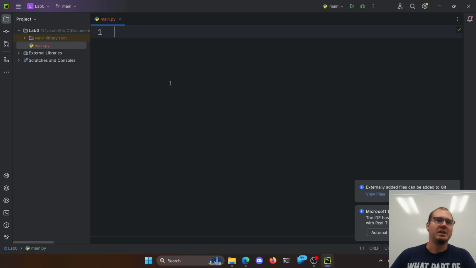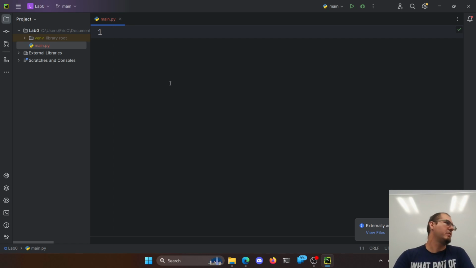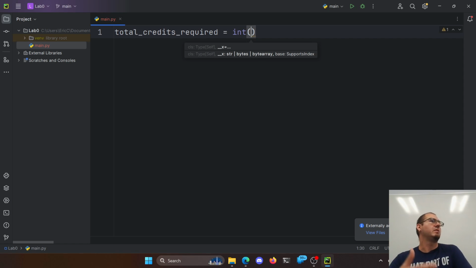Okay, so if we need to get how many credits are required for the degree, we need to make a variable to hold on to that, right? So this is total credits required, and if we're dealing with arithmetic, it's probably going to be a whole number. I don't think anyone ever takes half a credit. Maybe there's some weird stuff here, but I assume this is going to be an int. So I'm going to say int, and then in parentheses, whatever I put in here, Python is going to say, hey, let me try and turn this into an integer.